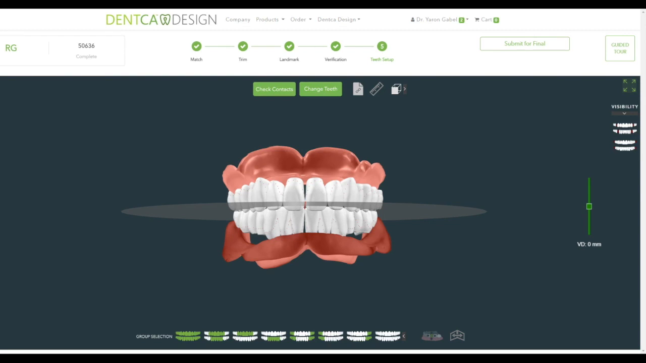Teeth setup. Dentca Design automatically generates an ideal tooth setup for your case based on the teeth and gum shape or style that you chose. There should be no need to modify the teeth at this point. However, if there are certain aesthetic parts that need to be customized, it can be done at this stage. As a point of reference, the red dots over the teeth mark where the gums will generate.